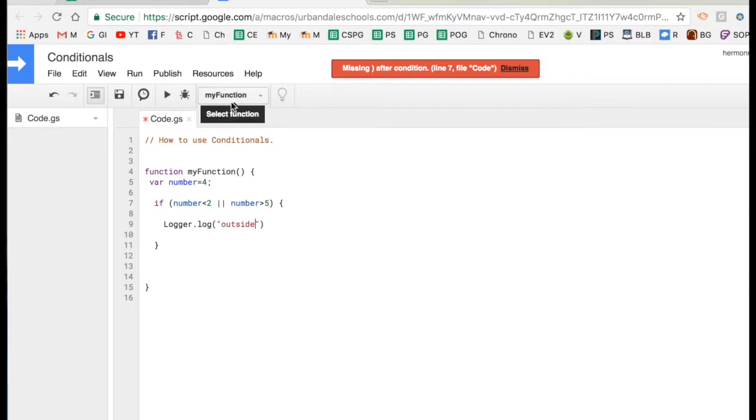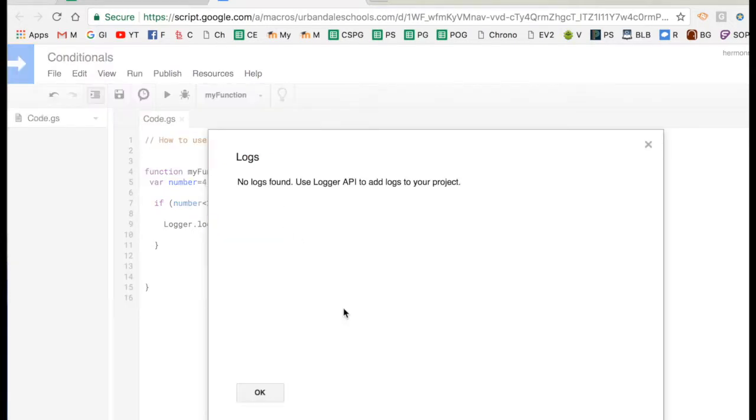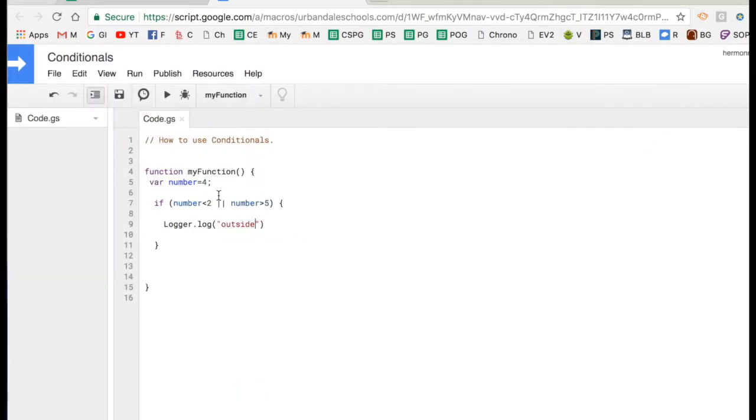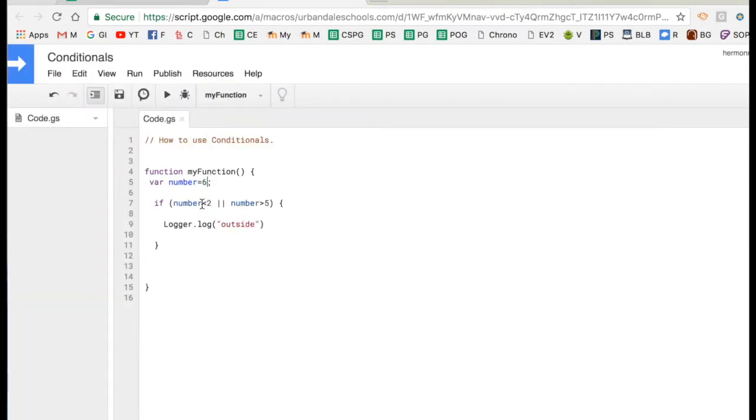Okay, so what's this going to do when I run this one? The number is 4, so that is not less than 2, and it is not greater than 5, so it probably shows no logs. Right, okay. If I make this like a 1, and I run that, then it'll say, yep, it was outside. Or if I make this a 6, and I run that, it'll say, yep, outside. And I could do number less than or equal to 2 and number greater than or equal to 5. So anything 2 or less or 5 or more, it would work.